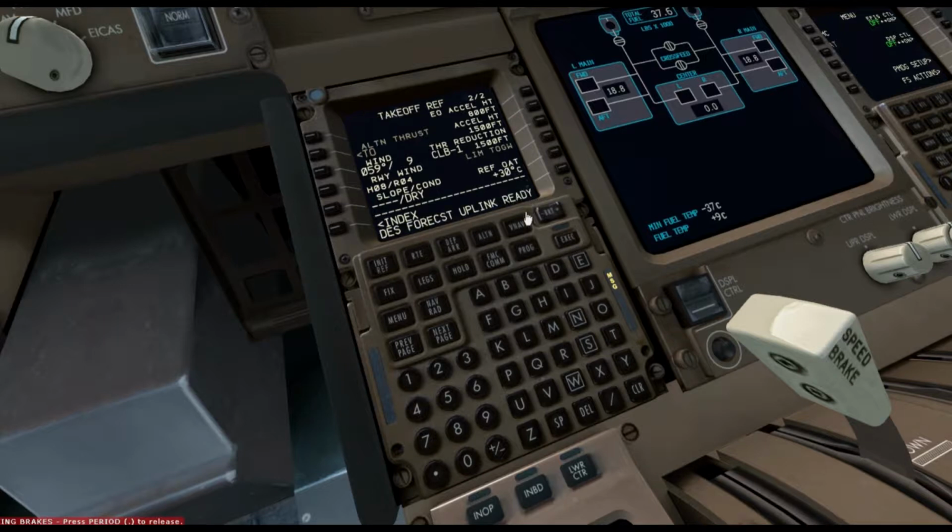Okay, and now we can go back to the previous page and set up the gross weight, which is 530.2, for example. That's fine. Now we need to confirm the V-speeds, so V1 is 147, V2 164, V rotate 153. Okay, take care.